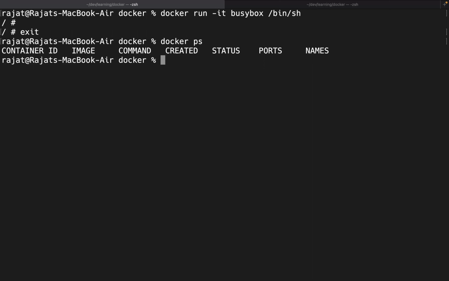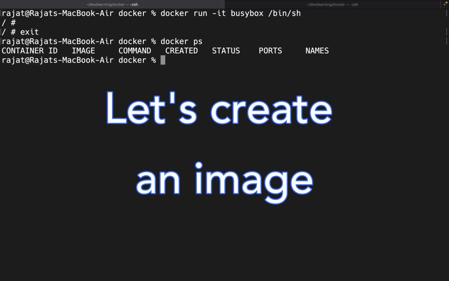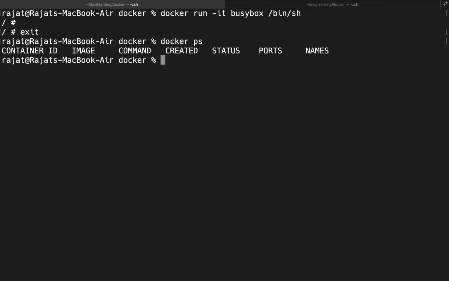That is why the container has exited. Now we know what images are, what containers are, how to pull the images, how to create containers, and how to get the status of the containers. How about we create a small image for ourselves?